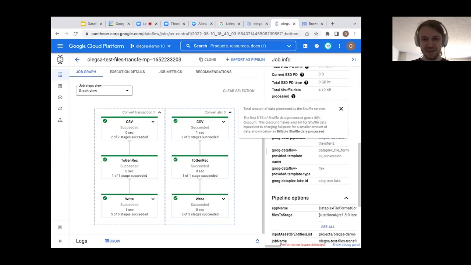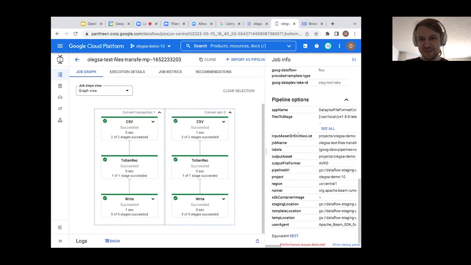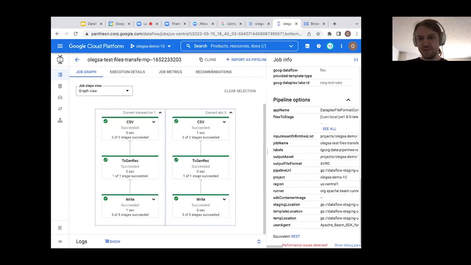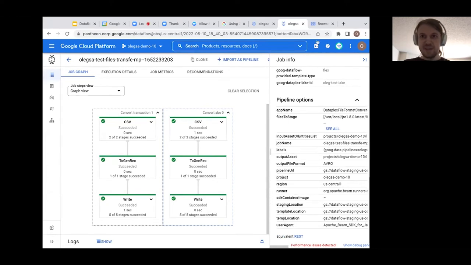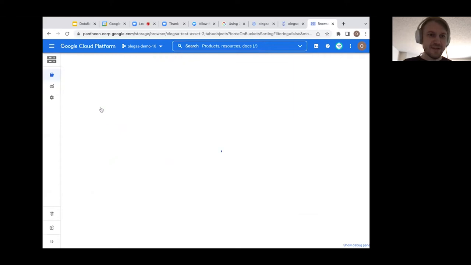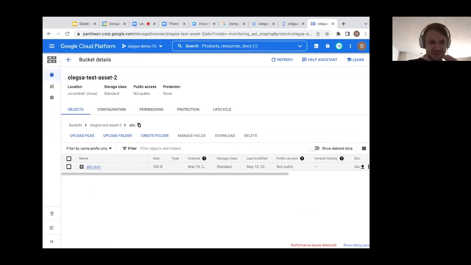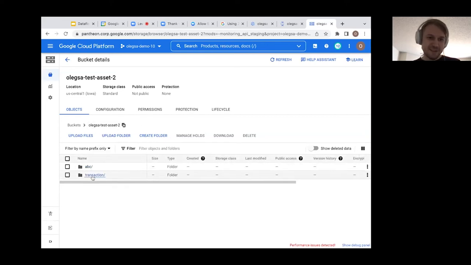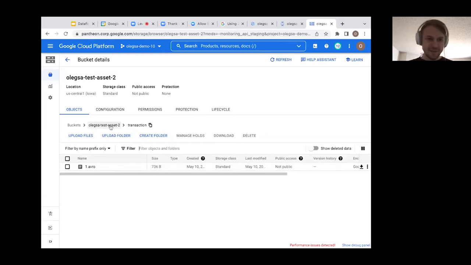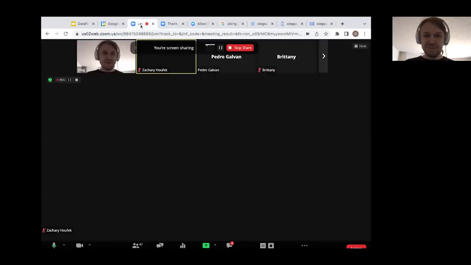On the right hand side, we can examine the parameters that we used to run the job. And basically the Avro files show up in the asset too. All the entities in the Dataplex world, in this case, it just takes the folders in the storage system are preserved and the files now are Avro. And then the second entity is also Avro.